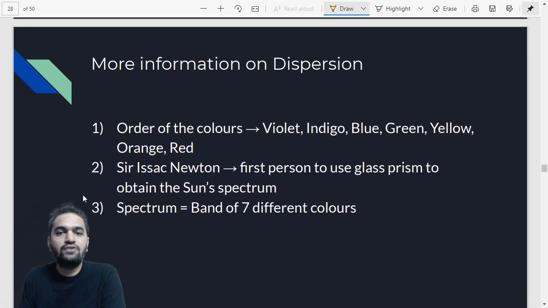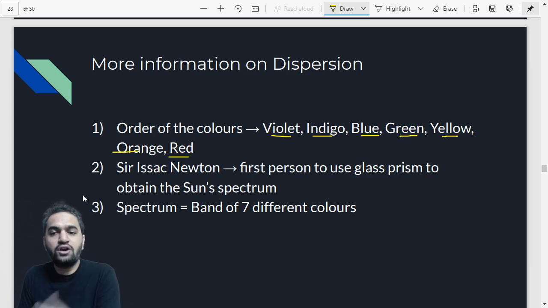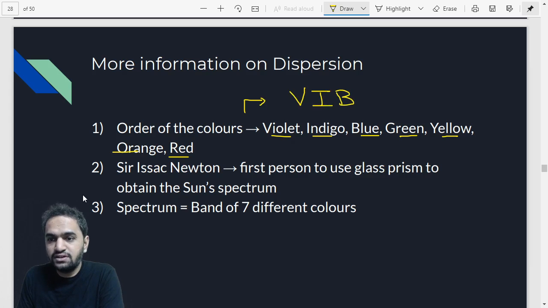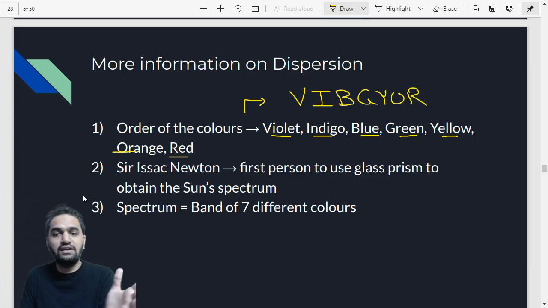Now we have to talk about some extra information on dispersion. What colors do we get? Violet, indigo, blue, green, yellow, orange, and red. A short form you can remember them by is VIBGYOR. You can use this acronym for remembering the colors, and it has to be remembered in sequence, not randomly. V stands for violet, I for indigo, B for blue, G for green, Y for yellow, O for orange, and R for red.